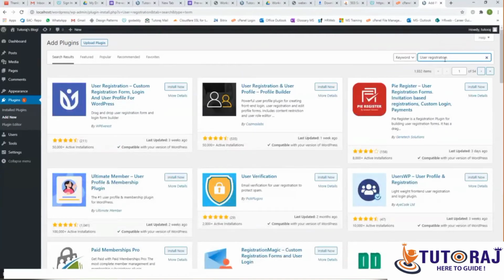So again, let me repeat very slowly. I went to the dashboard, or the link that I pinged you in the chat. Under plugins, I clicked on Add New, and I pasted the first plugin name and hit the enter key. I got this loaded. Now, the first one here, User Registration, is the one that you have to install. Click on Install Now. It will install for some seconds.